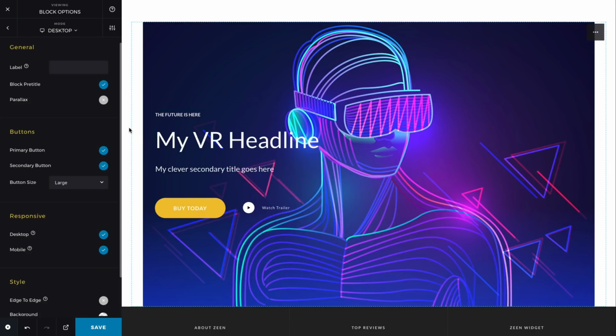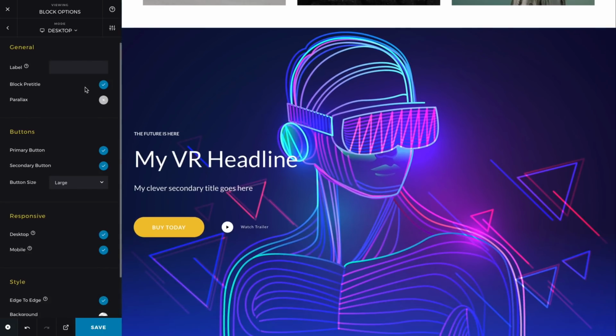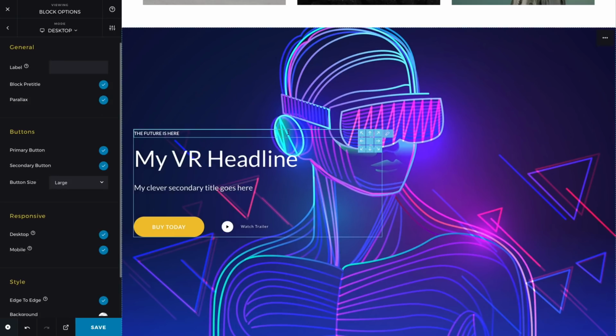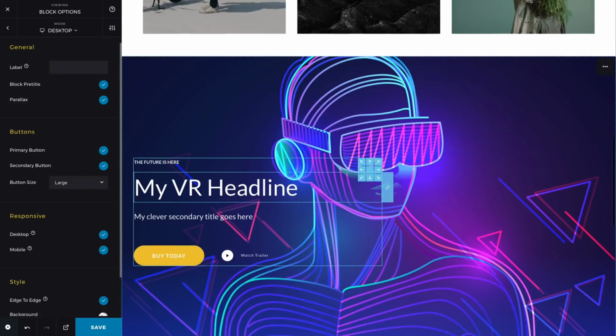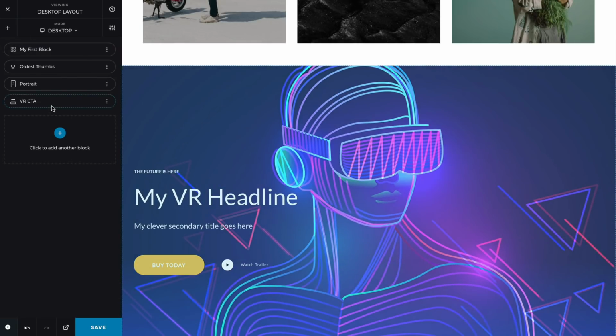Now moving on, let's make this block an edge to edge one. And let's give it a parallax effect as well. We simply enable the parallax option up here. And just like that, we now have a super smooth parallax animation running. Now let's set our label while we're here. And why don't we move the block higher up in the page? So we simply drag and drop it.